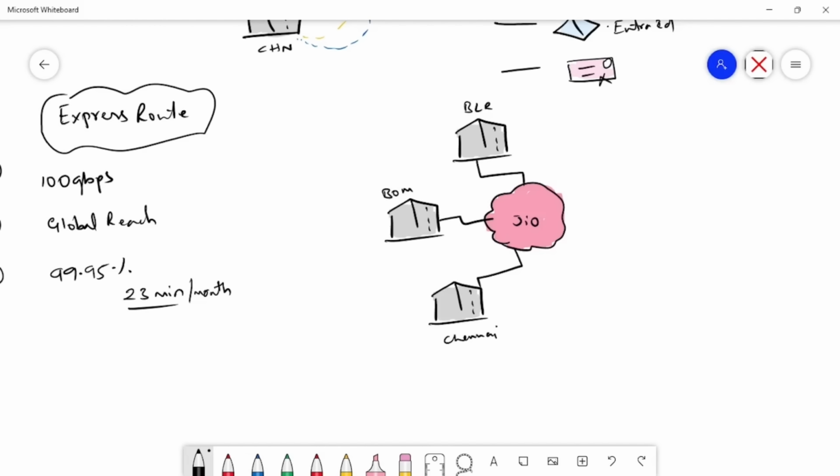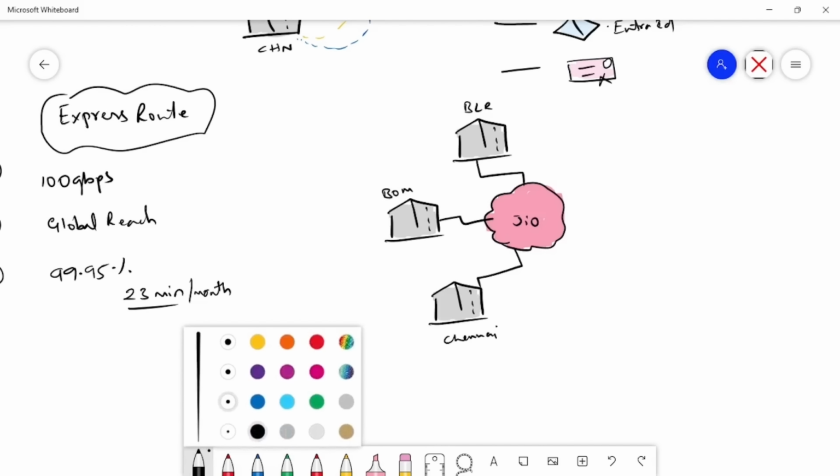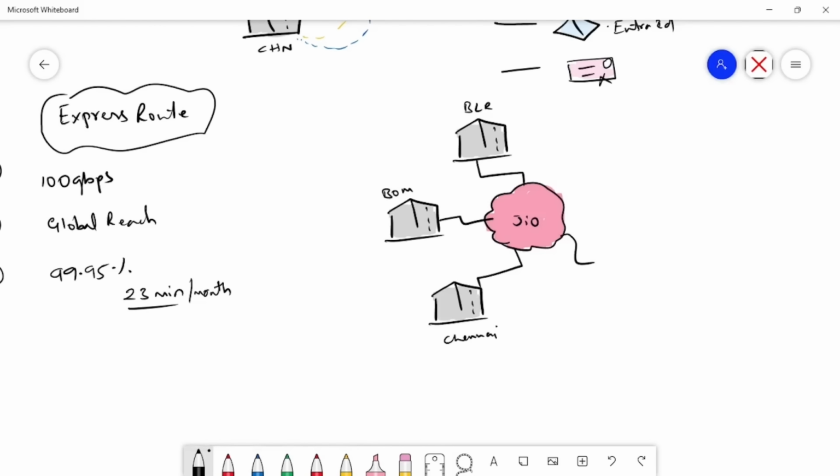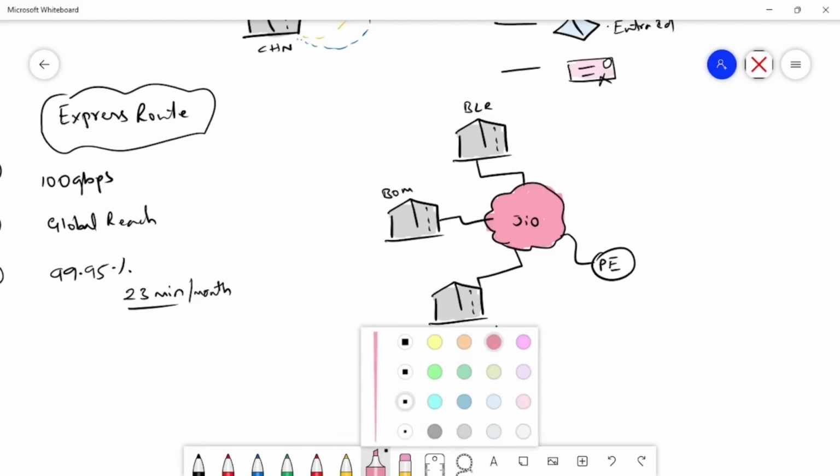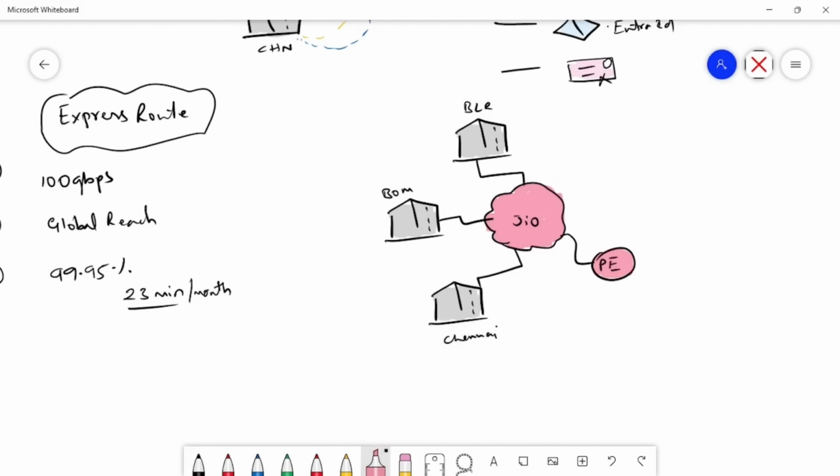Now, what Microsoft has done is Microsoft has already tied up with these service providers. So let's say there is this connectivity point, or what we call an edge location. An edge location is nothing but a connectivity point. So I have one edge location in Chennai. Even Jio has an edge location in Chennai. So let's say this is the partner's edge location. I'll call it a partner edge, PE, which is nothing but a simple connectivity point in Chennai.